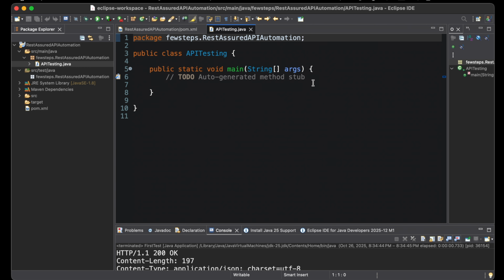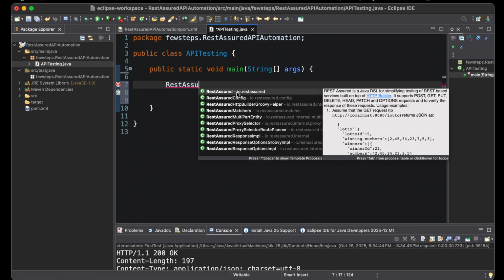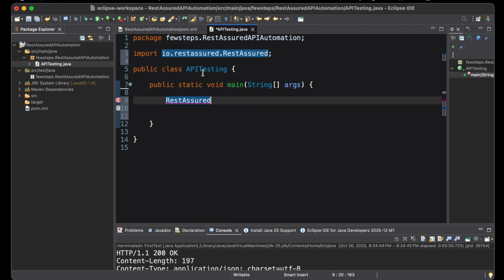Here is only one method. Now inside it, I'm going to remove this part, and I'm going to start writing the first automation code. At first we need to use REST Assured. So this is the REST Assured. I'm going to choose this, and automatically it will import this.